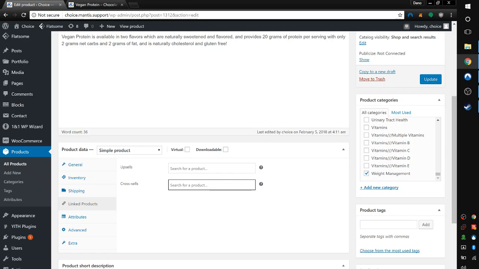So let's say we want to do a cross sale with the vanilla brand. So it'll promote the vanilla vegan protein when they go to buy the chocolate vegan protein. Maybe they didn't see the vanilla and they really wanted a vanilla because it's on the next page or something like that. You want to make sure they're given their cross sales and upsells here.